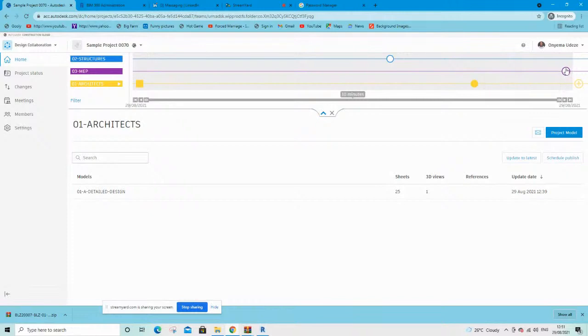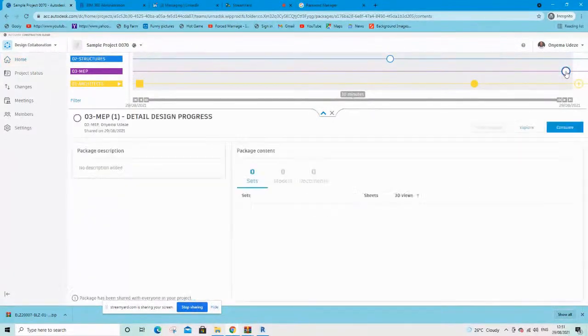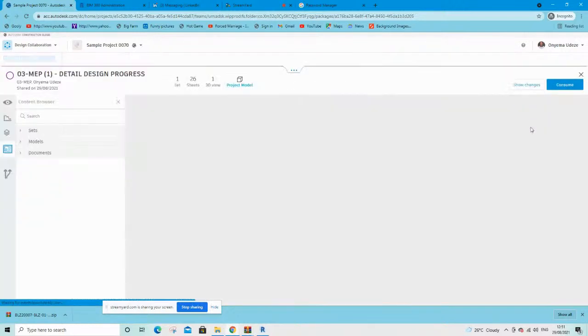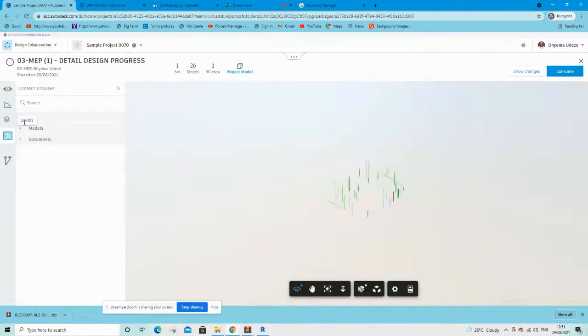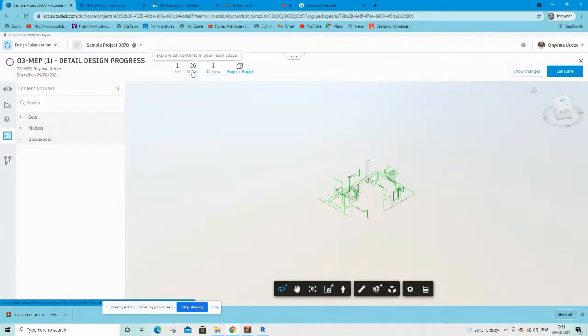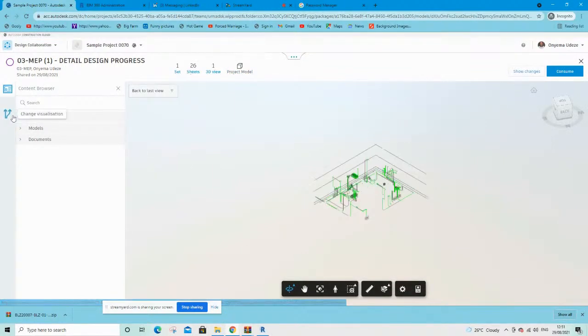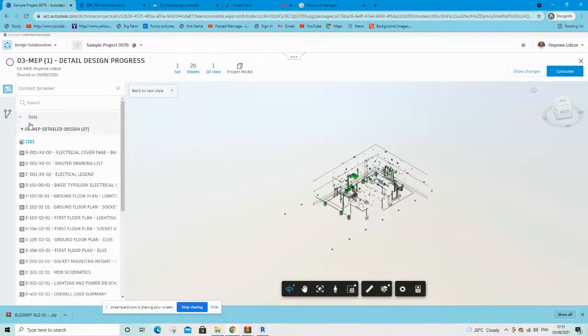So when I open the information shared by the MEP team, when I click on that, I'll see currently there's one set within that package and there's one model. There's no document. From here as well, I can even explore the content of this package. If I click on explore, it will also open that same information. So I can see what is within that. I can see that there are 26 sheets within the set. I can review all that.